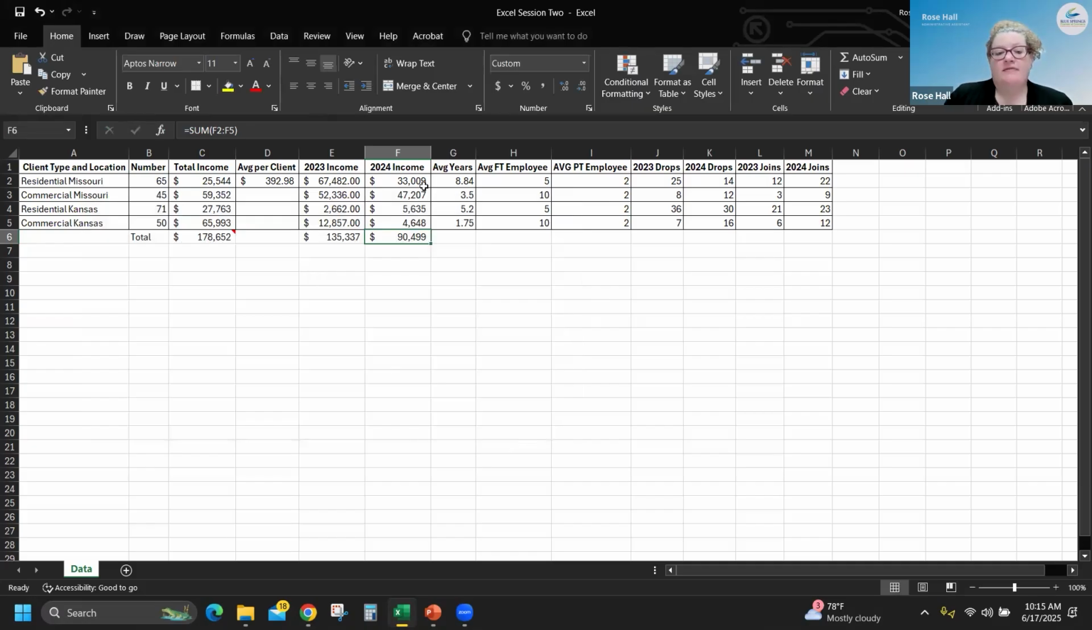We want to double check that number and make sure that it's adding what we think it's adding. Let's click and highlight those cells and then come down here to your status bar area and look at the sum, and we can see that that 90,499 matches exactly what our function inserted right here.